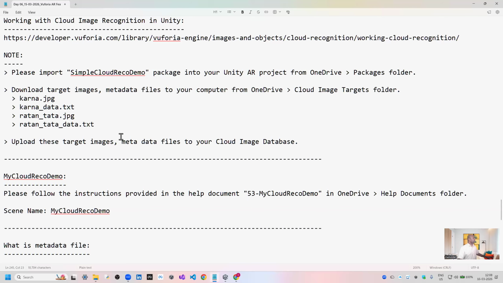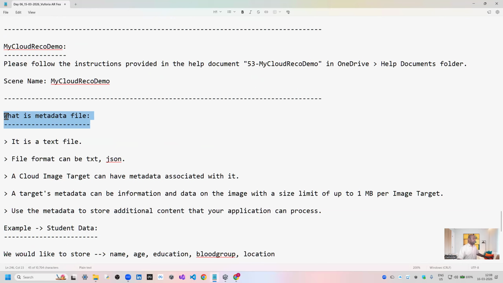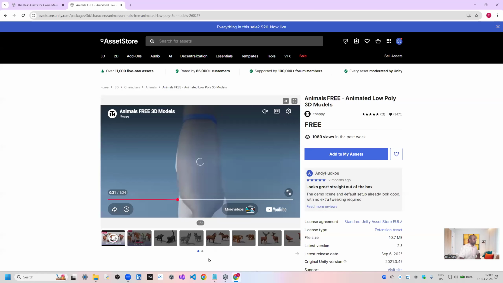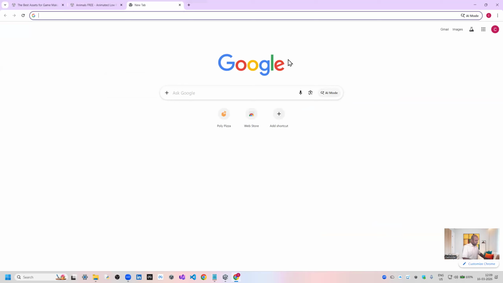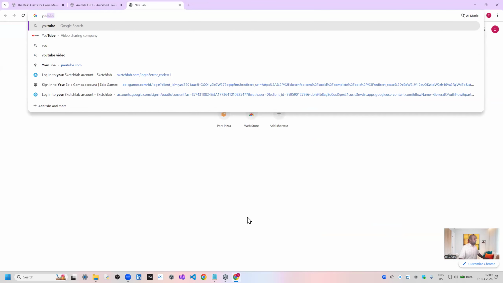You see, what is metadata? It is just a data file. We just store the data about the book, data about the student, data about the country. Anything we can store in the text file. For example, when you scan a student ID card, you want to display the data on top of the ID card. For example, check this. I'll show you this one video.